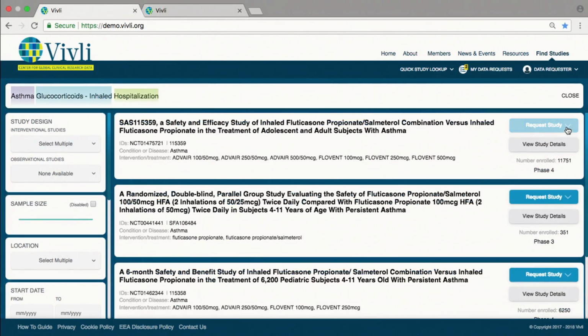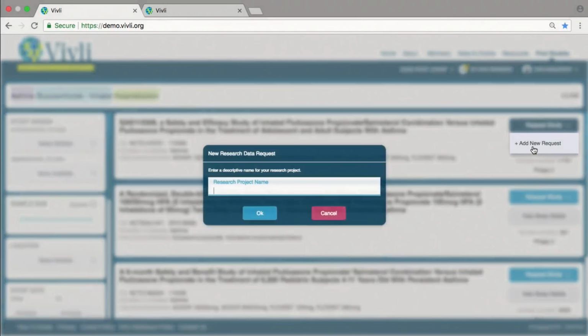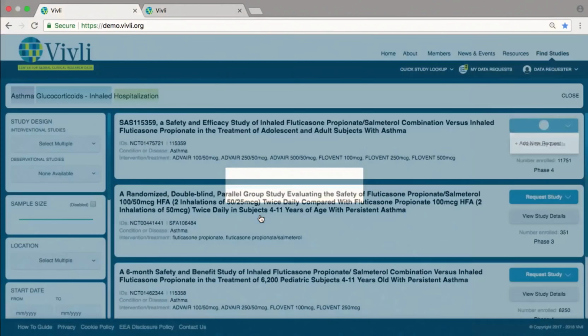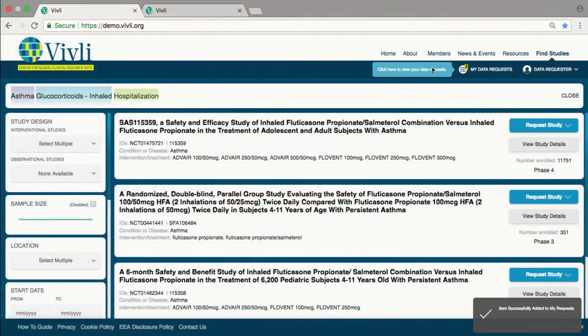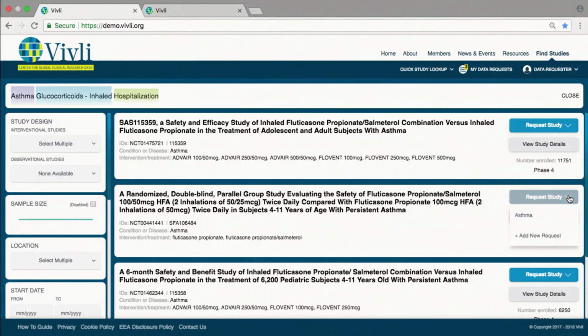So let's go back and make some requests for studies. We can do that by clicking the Request Study button, add a new request. Let's call this one asthma. And we'll see in our dashboard up here, there'll be a quick notification we've made a new request and that the study has been added to that request. Let's go ahead and add one more study to there.